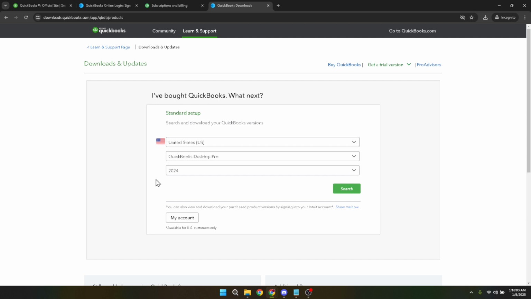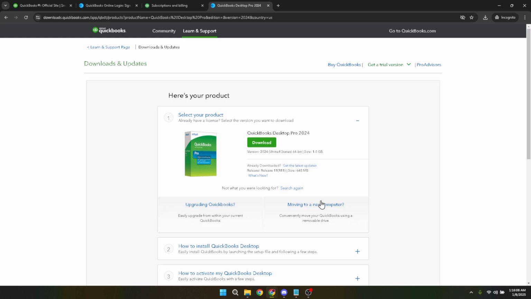Once you've selected your version, simply click on the search button. This action will prompt the site to retrieve the download file specific to your selections. It's a straightforward step, but one that confirms your choices and sets you on the path to downloading the software. Double check your selections to ensure everything is correct before pressing that button.